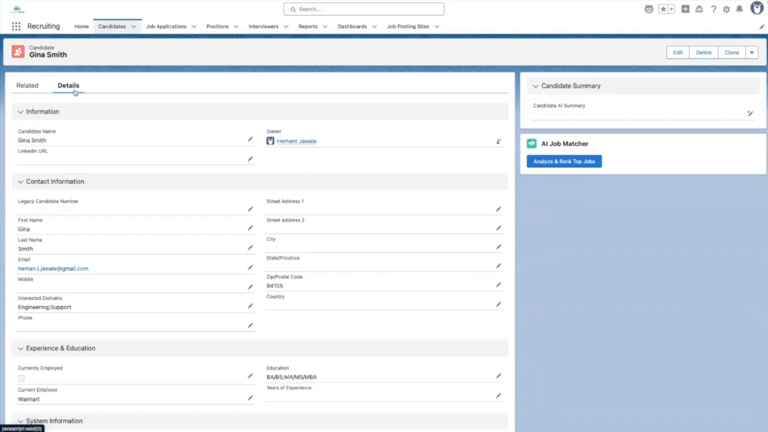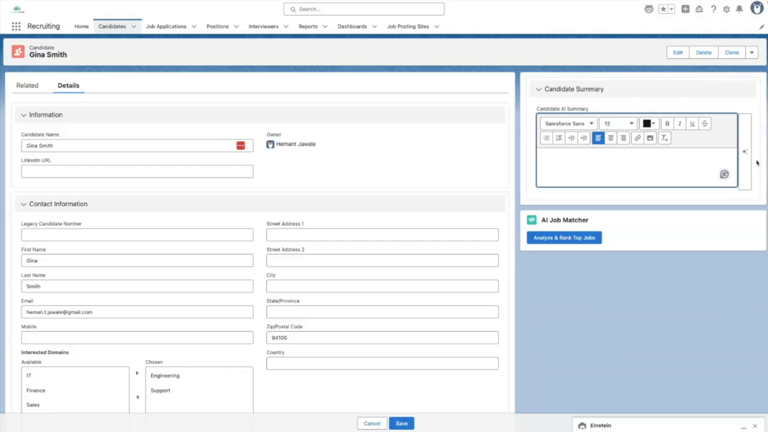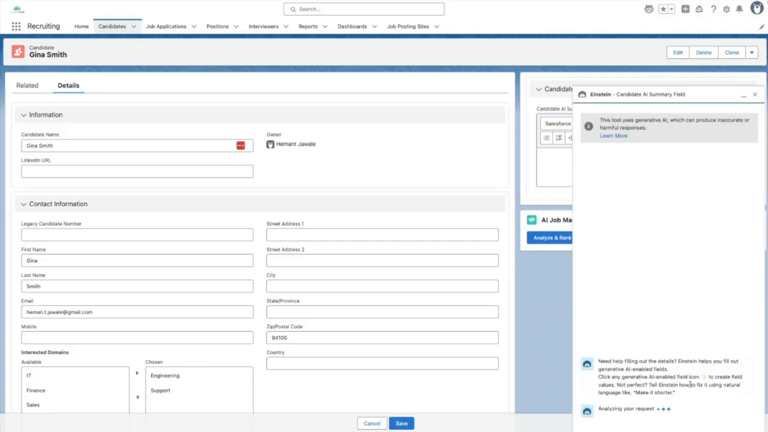Now let's go back to her details. And now here we see on the right side, we have an automation where we can now generate instant candidate summary for Gina. So let's click on this icon, which will help us generate that. So let's click on this again. And this is where the power of Agentforce comes in. So Einstein is going to help Gina create this candidate summary.